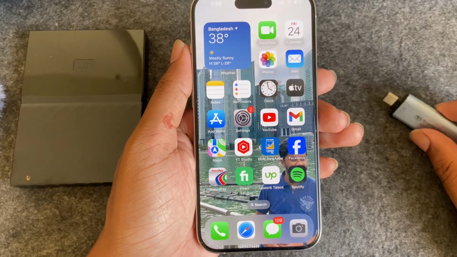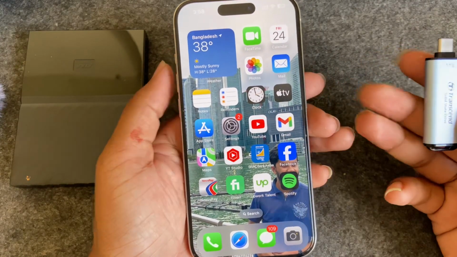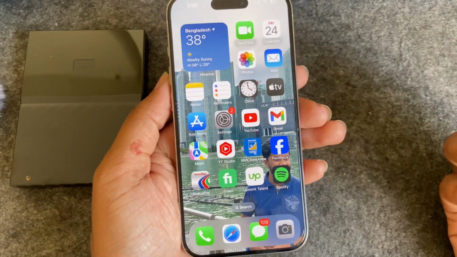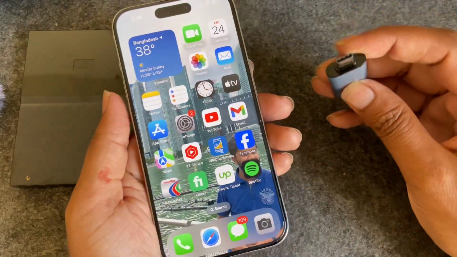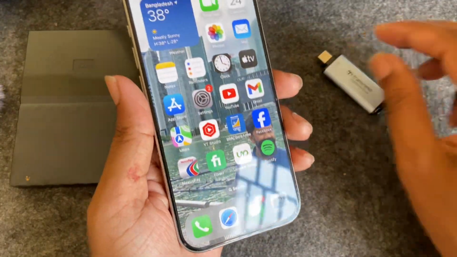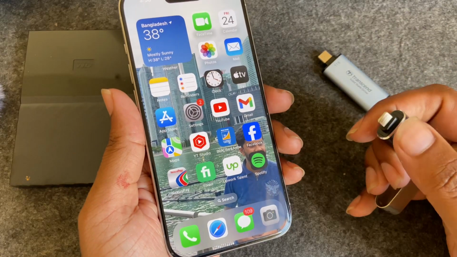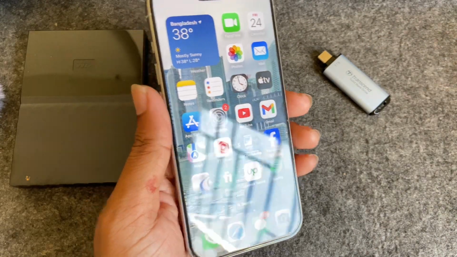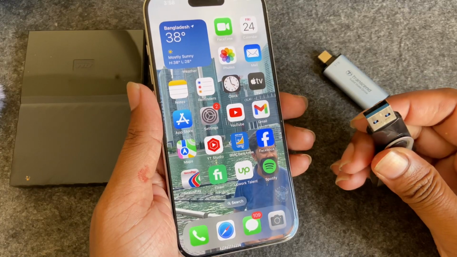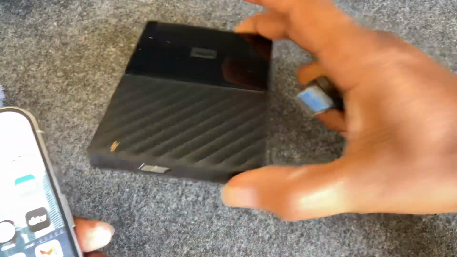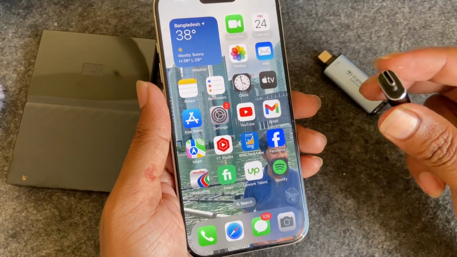So, how to transfer a file to iPhone, your pen drive, it's a video or photo, any. So this is my Type-C port, and if you have any Lightning port, or suppose USB or hard drive, then you can use a converter like that.